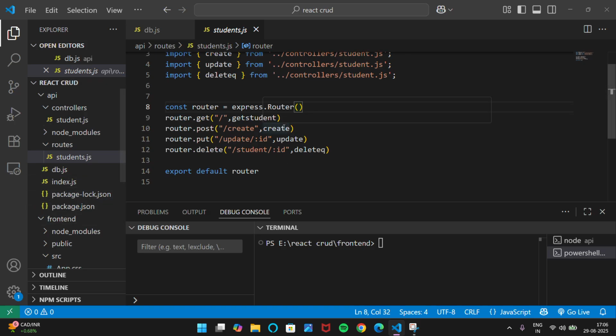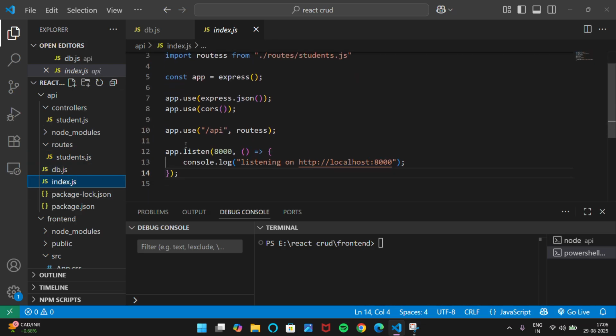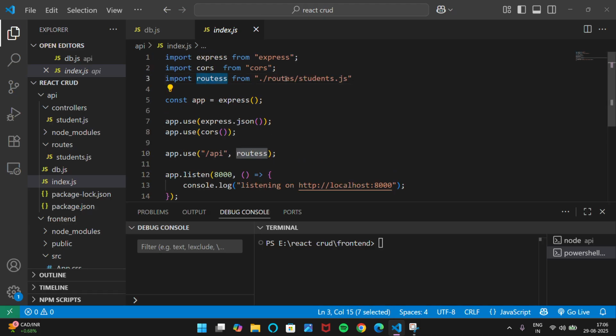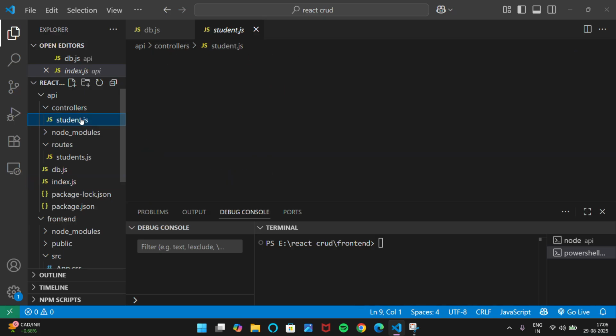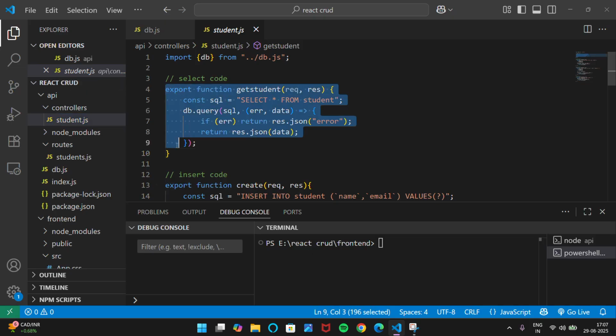Here is the simple code of the backend. You also need to add this in index.js: app.use API routes. What are routes? It is from the routes student.js. Simply, in our controller, in student.js, we create a file with any name you want, and any query that you want. Like here I write a select query.